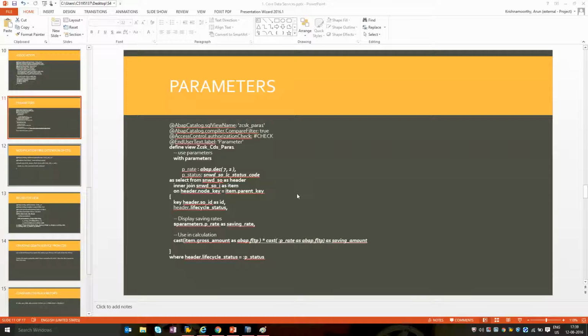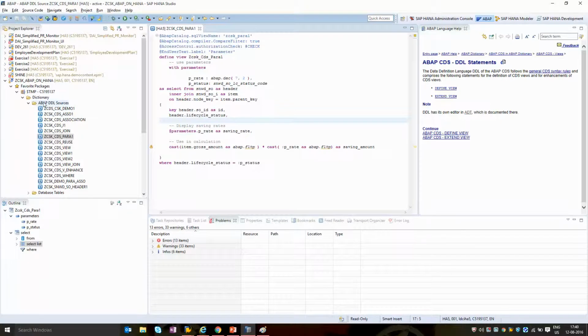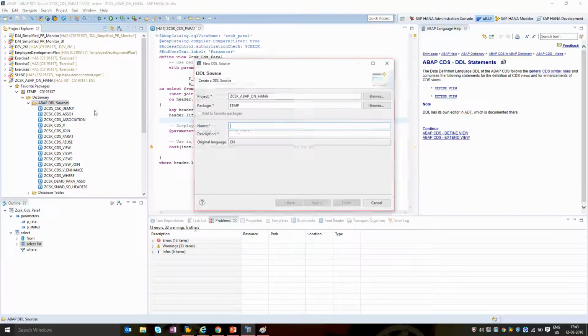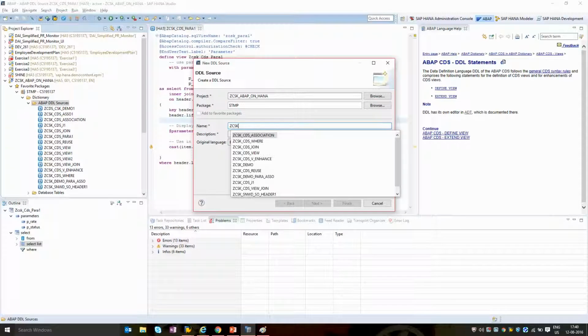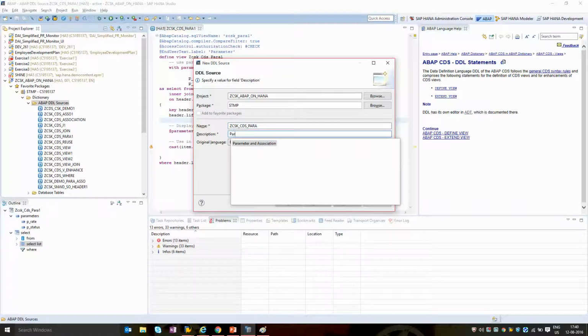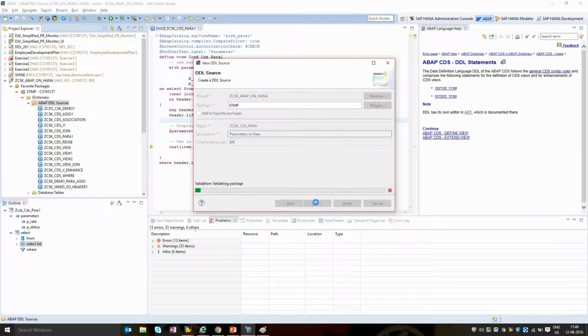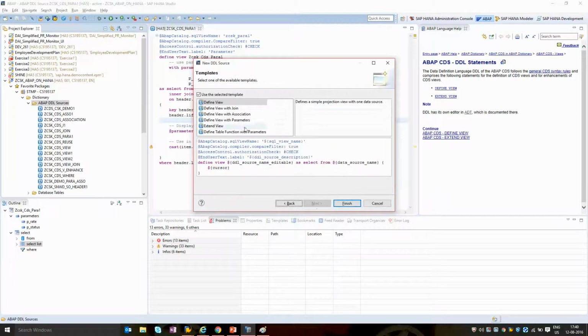So what we will do is first create a view with a simple join condition. Then I will parameterize that particular view. So I'm just going to create a new DDL source, zcsk_cds_para_view. I click on next, choose the basic template and finish.